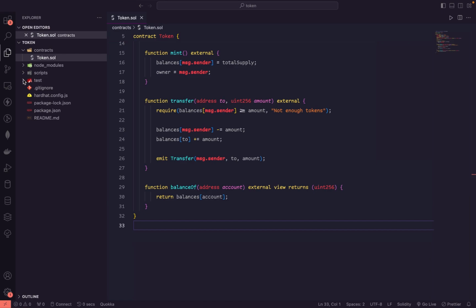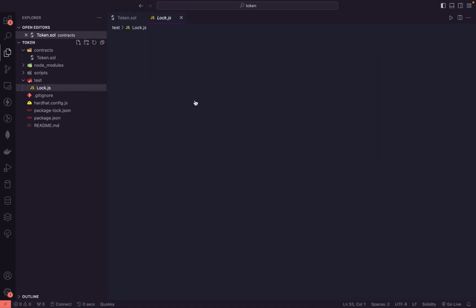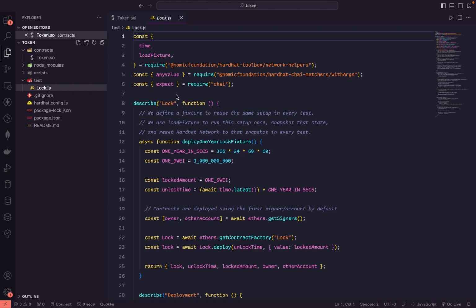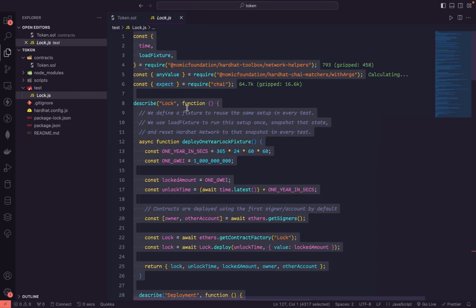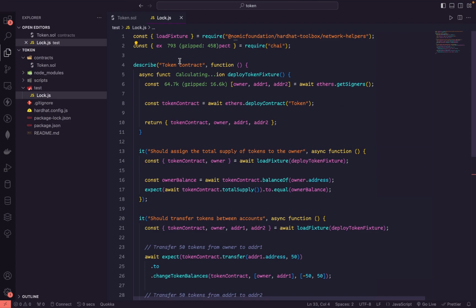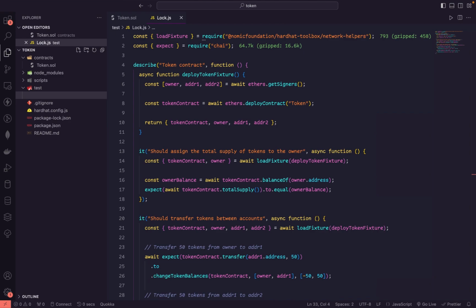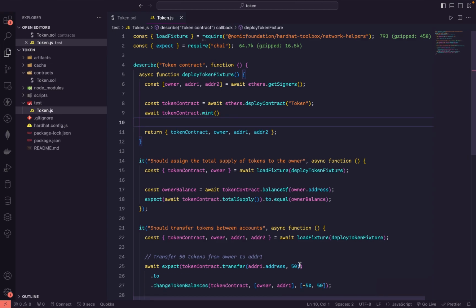I'm also going to do the same for the test. I have the test suite for this as well. I'm going to replace this with this and also rename this to token. So now we have both the contract and the test all ready. Along with this, I'm going to put a GitHub link to the finished code in the description so you can check it out and come back to the video. So that aside, let's go back to the terminal and see if our code works as expected.